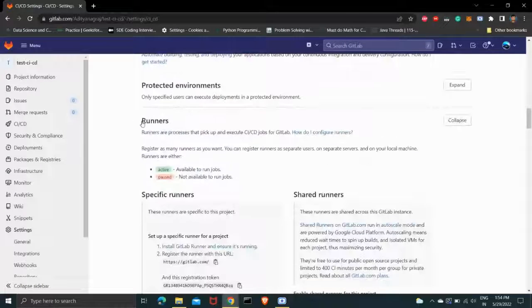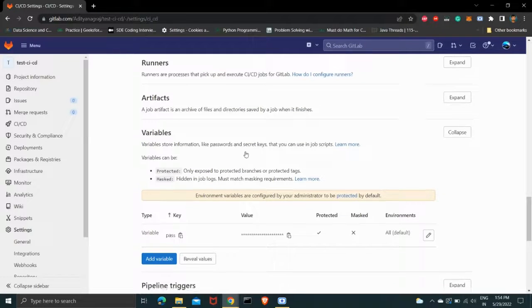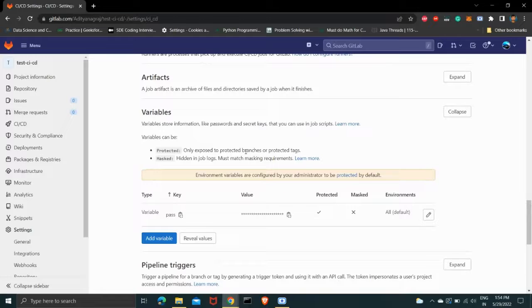So after that is the variable section. Variables play a very handy role. Why do variables play a handy role? Let's say a protected variable: you should not add that directly in your GitLab CI file. So you have to call that. It's like basic programming stuff.